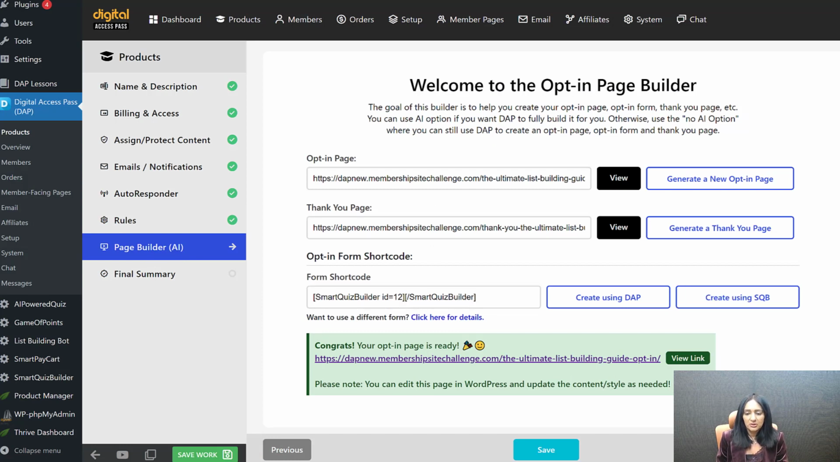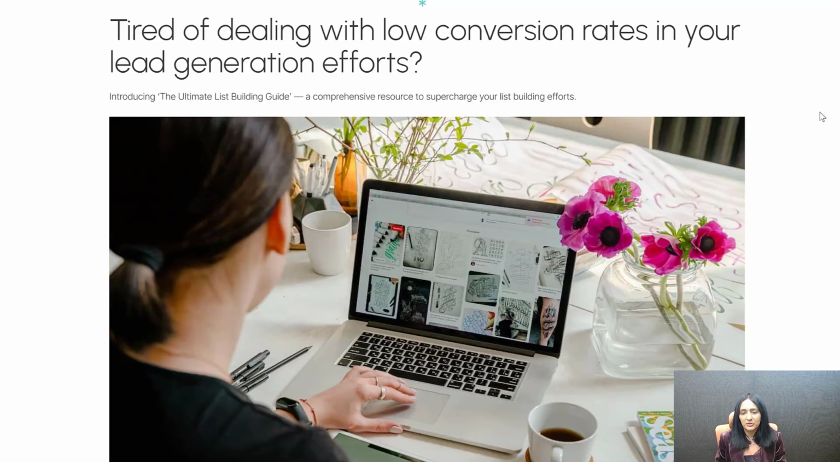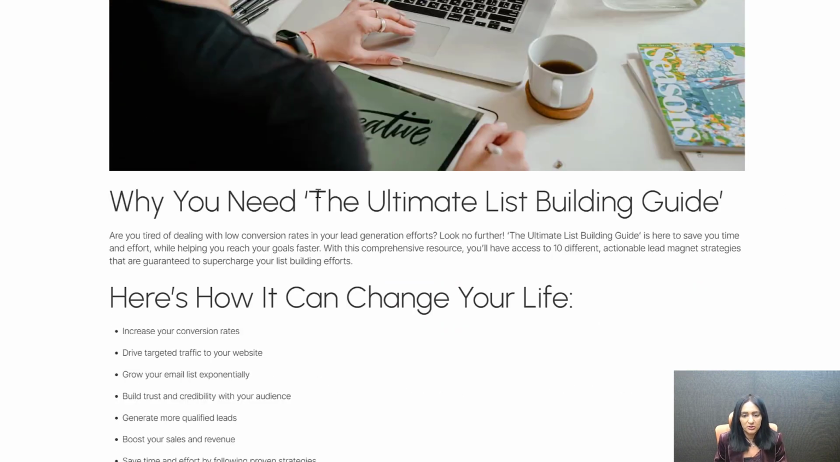All right. So in the page builder, everything was built out by DAP. Save and next. All done. Your product is ready. All you have to do now is update your opt-in page content and thank you page content, because DAP used AI to create it, but you should update it with your content, with your visuals right here. Whatever you want to say, DAP just makes it easy for you by creating all these pages.